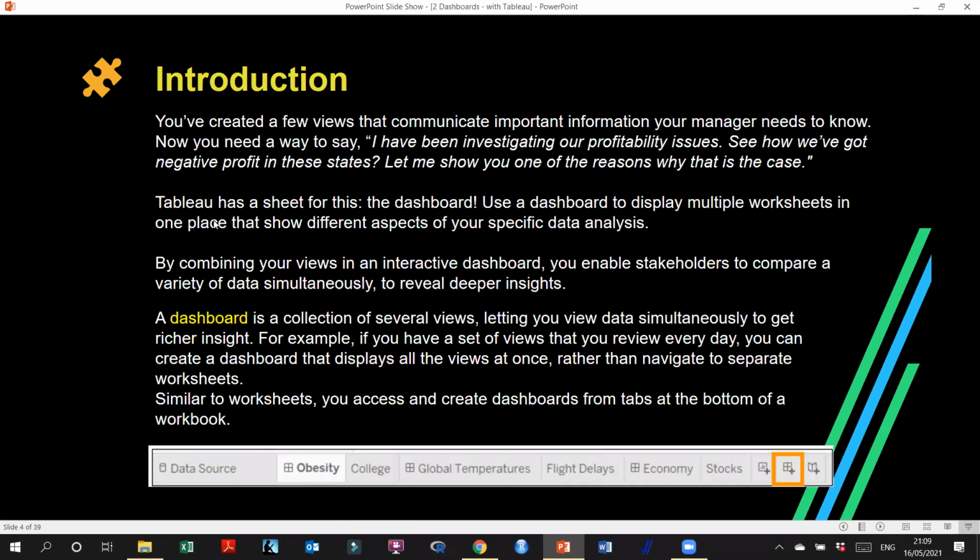So by combining your views into an interactive dashboard, what is interactivity? Interactivity is when you click on something and it does something. So if you click on a mark in the visualization, and it highlights only this kind of data throughout different visualizations. For example, if you have a bar chart, a filled map, as well as a line chart, and all of these charts have something in common, the region.